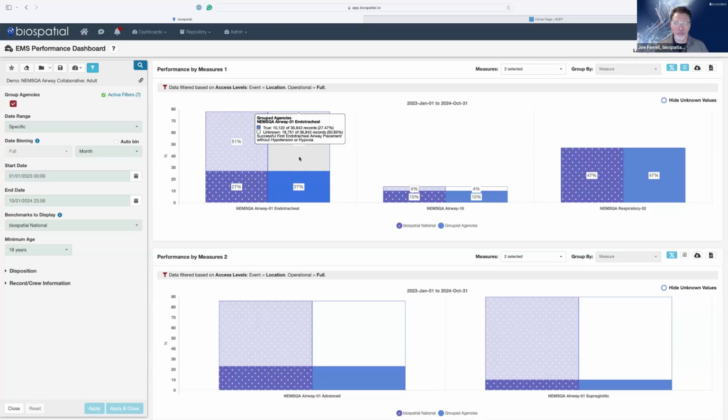Think of our platform as essentially a view-only platform. But if you change the data in your ePCR software and resubmit it to your state data repository, we will get that update and we will update the records here. Okay, thanks.